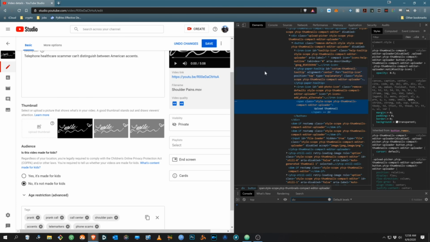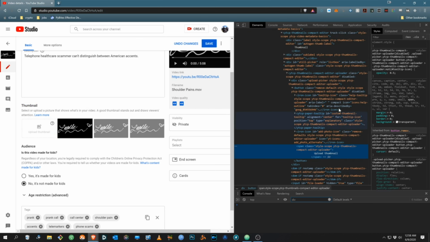This is called Chrome DevTools, this window that popped up here. If you scroll up a little bit to YTCP thumbnails compact blah blah blah, this is essentially the code that defines the container of the button that you're trying to press that's not allowing you to press it, essentially.